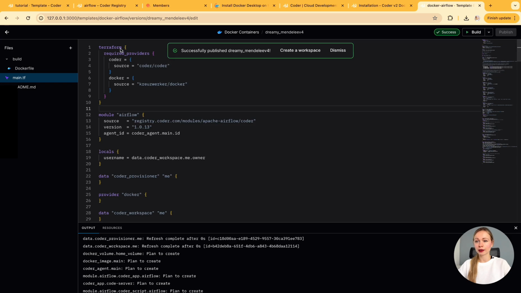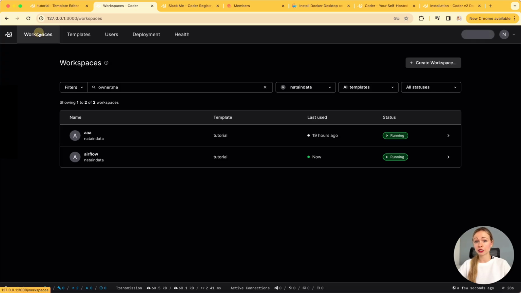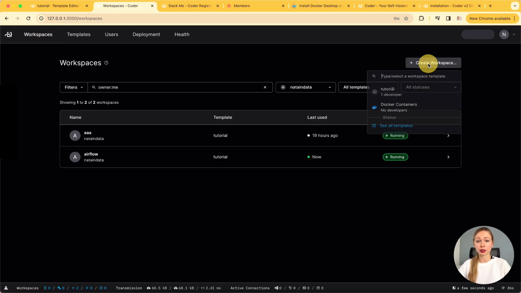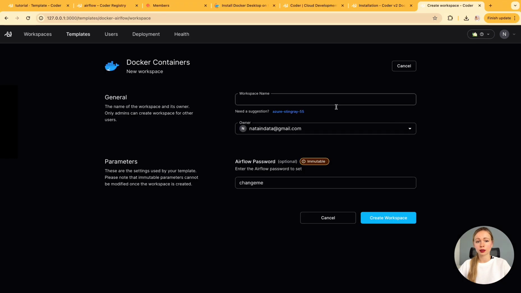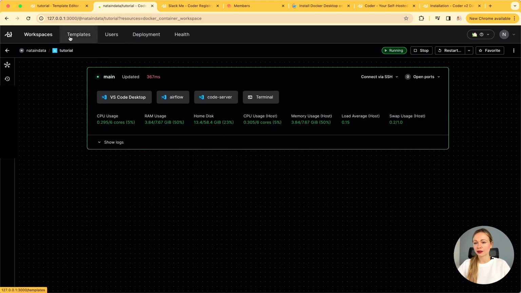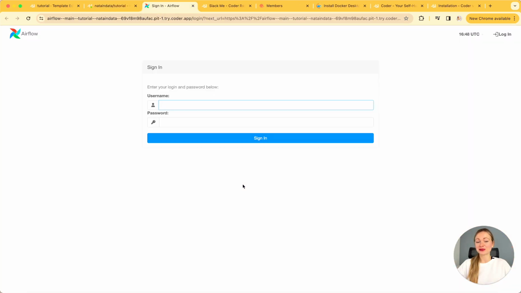Now let's go back and create a workspace from the template. Click create workspace. Let's name it. Refresh the page, and after that you can see this tab Airflow, which is the access to your Airflow instance. You can open it in a new tab. And here it is, your Airflow instance right in front of you, fully set up, no DevOps hustle.